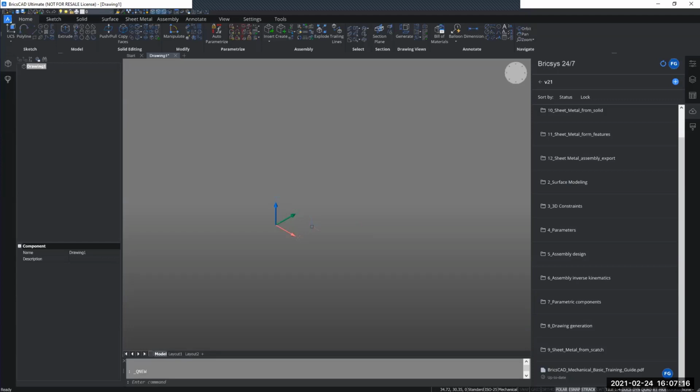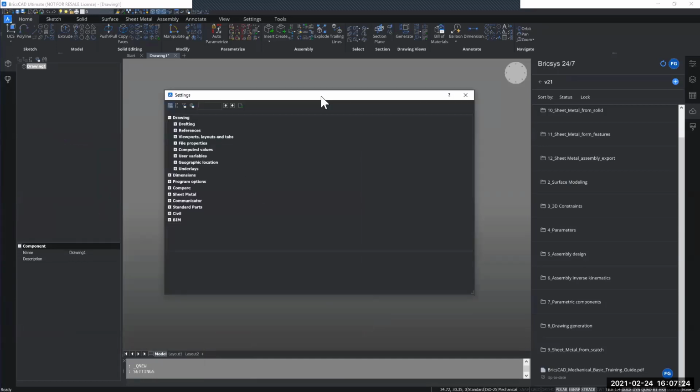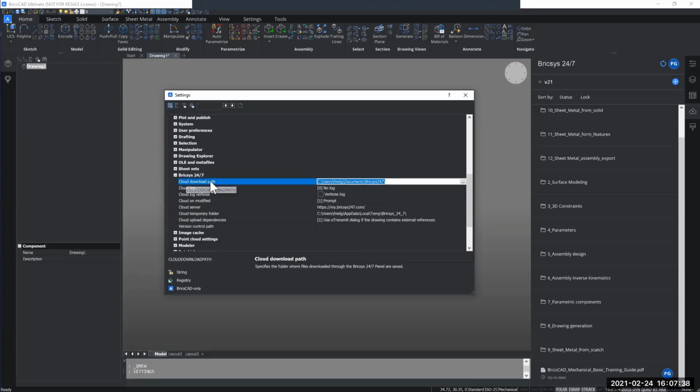If you do not know where it is downloaded to, you can type in the command settings. Then the settings window will appear. From here, you can go to the section called Program Options, scroll down to the option Bricsys 24/7, and find the section called Cloud Download Path. Here you can find the folder path for the files that have been downloaded through the Bricsys 24/7 panel. You can even select this path and copy it.